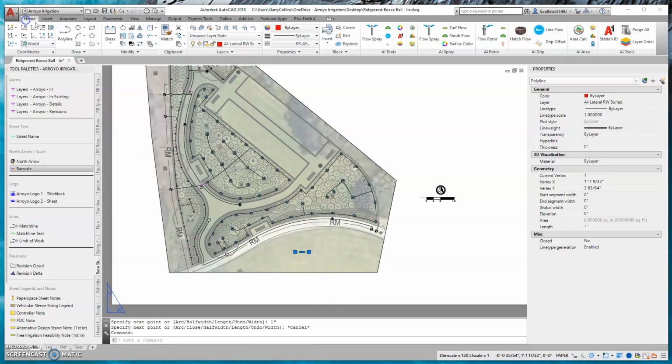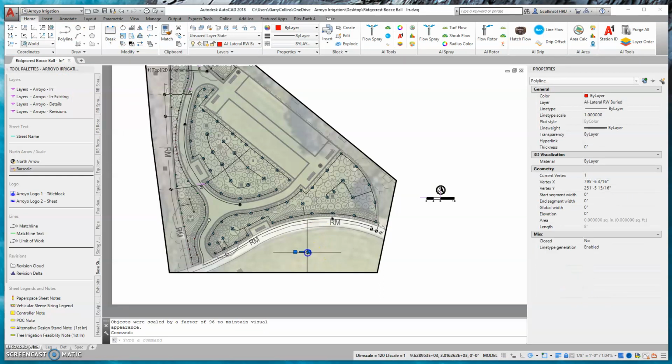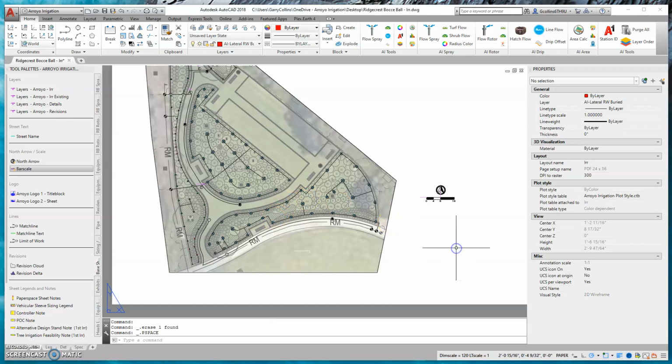And again, when I go back home and I do the change space, now when I click it, you can see it's 8 feet. So now my scale is correct. And I always say, always, always, always, that once you check this, you want to double check that your scale bar matches.